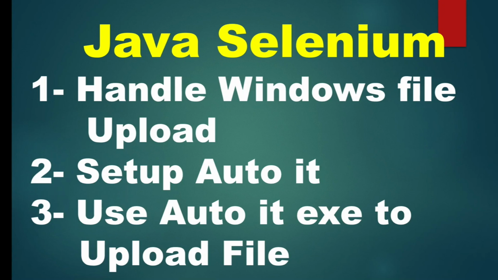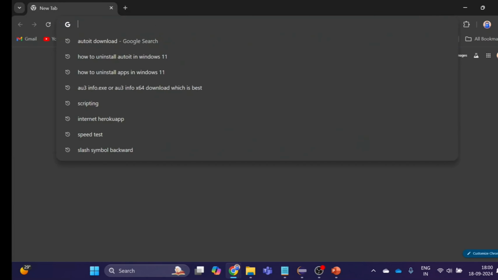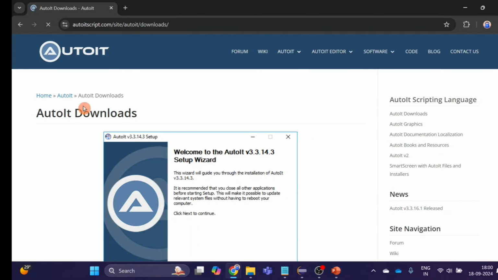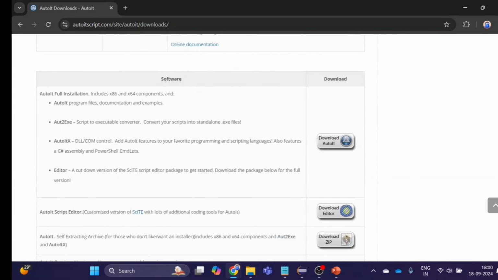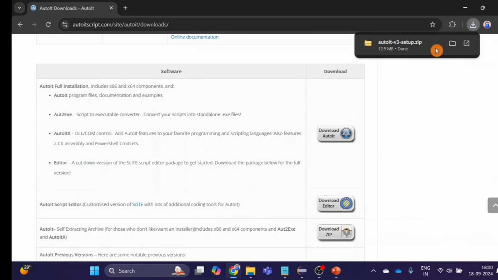Go ahead and let's start the video. First of all, go to Chrome and type AutoIt. First we will download the AutoIt tool. Come down and here you can see download AutoIt. Click on this. Now you can see it is downloaded.